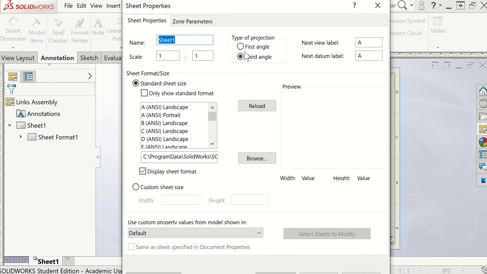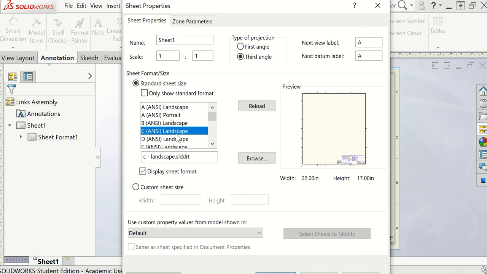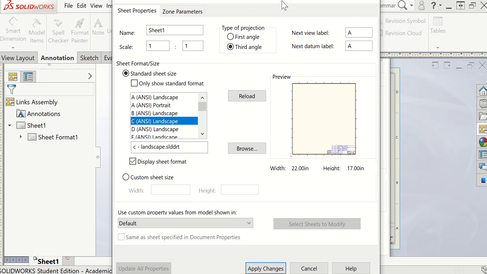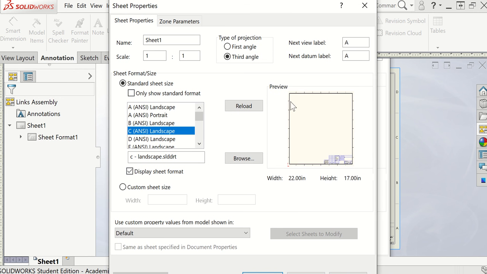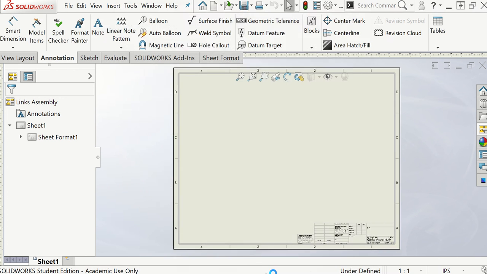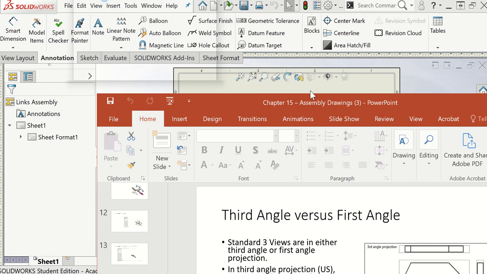We want it to be third angle for type of projection. We'll talk about that on the next slide. We want the standard size to be the C landscape, display sheet format. All right, and then we're going to do apply changes. All right, and then let me move this over.